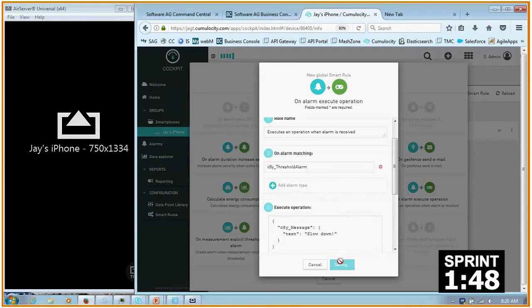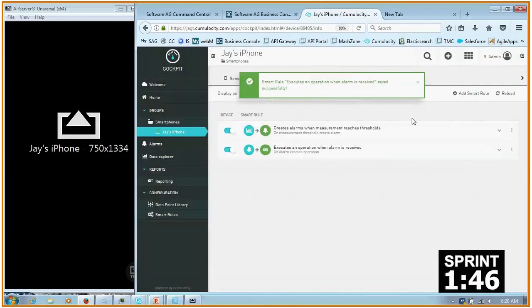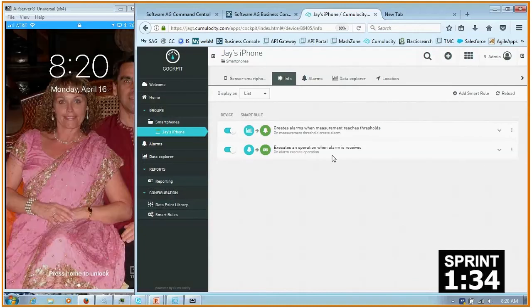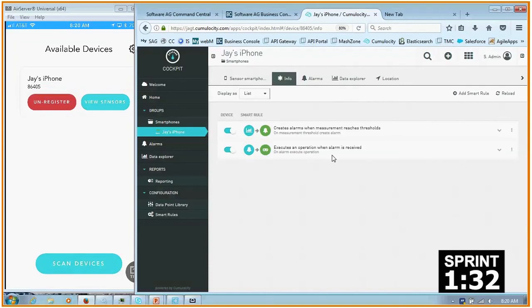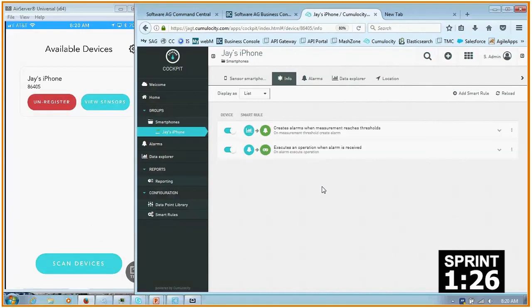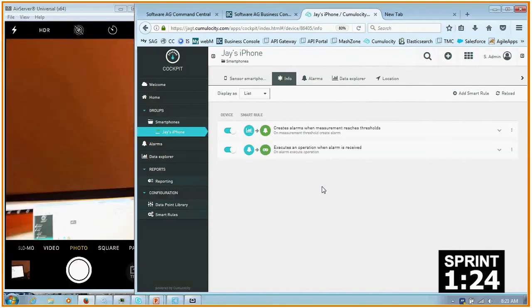So I'm making two rules. One is to detect whenever the acceleration y direction gets above a threshold. And then the second one is when that alarm happens, then it wants to send something to my phone. So there we go. I'm back at it. And now let's see if this works. I'm going to go on camera mode again. And now I'm going to shake my phone up and down and see if I get a message.